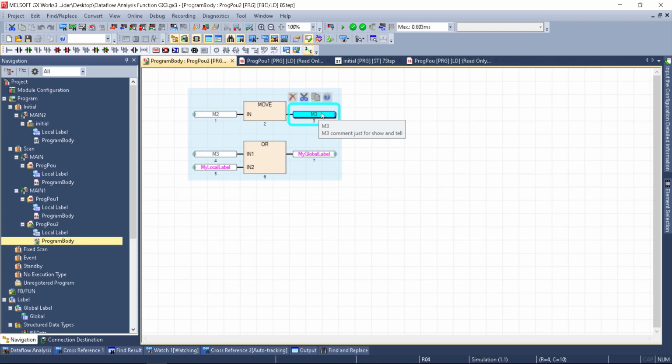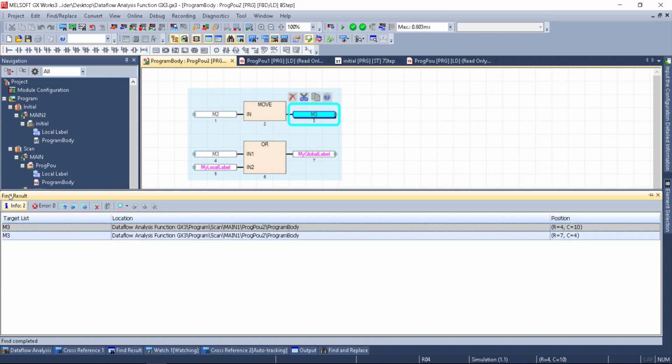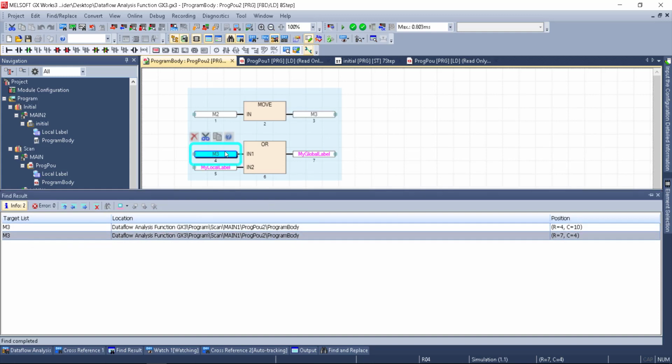So just looking at this, for example, if I wanted to know what turns on M3, or where M3 is used, a lot of times I would hit Control F to quickly bring up Find and Replace, right? We're all familiar with that. I can click Select All. I can see it here. I can double click and find it here.